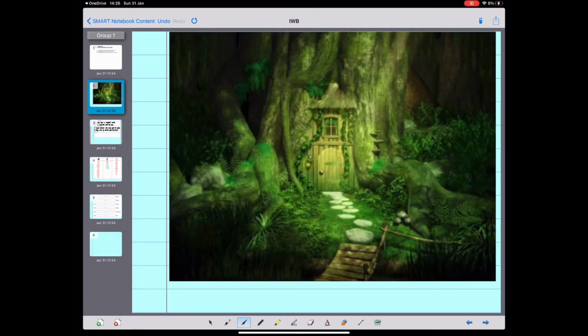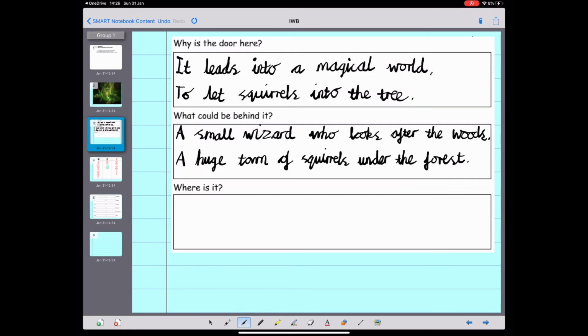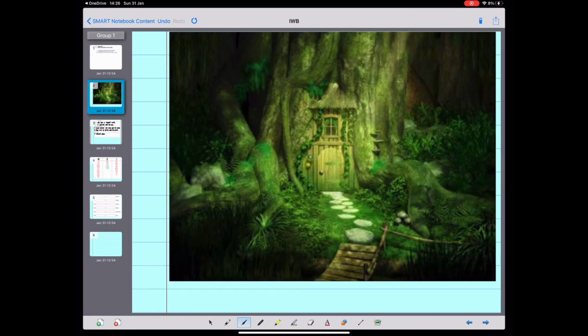Okay, where is it? Where might this tree be? Could it be a jungle? Could it be a forest? Could it be an alien planet? I think it could be in a deserted forest. Where else could it be? Let me have another look at the picture.